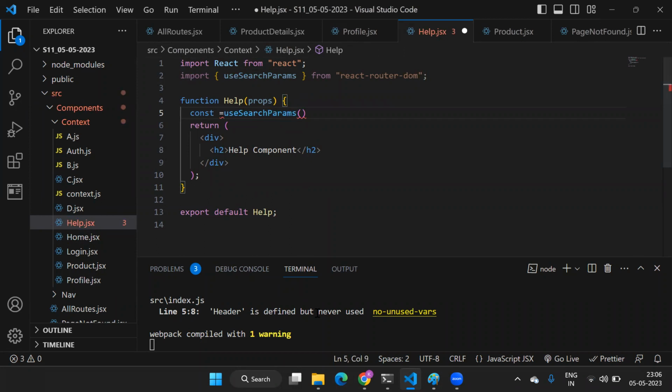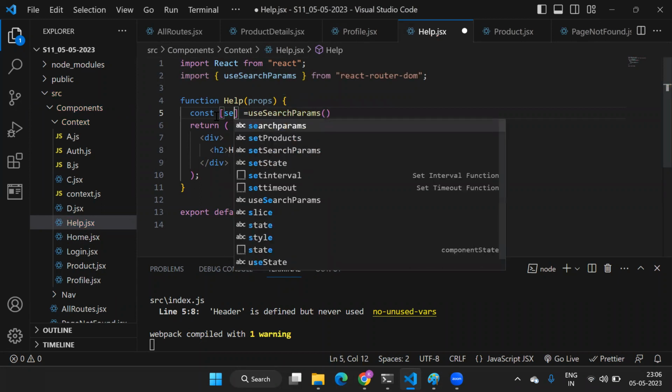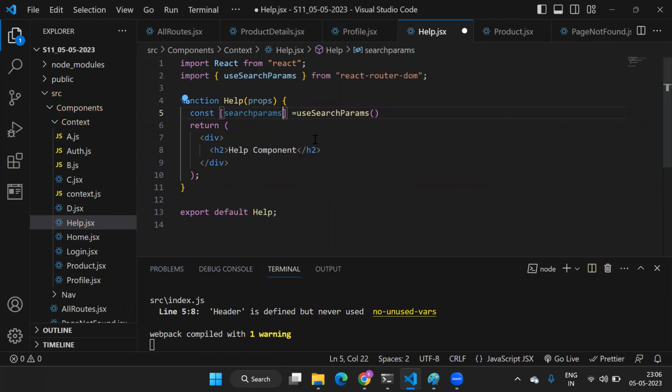Yes, it will return an array. Can I destructure that array? Can I say search params only? Now using this search params, we can access the data. Okay, how to access the data? Let me show you.